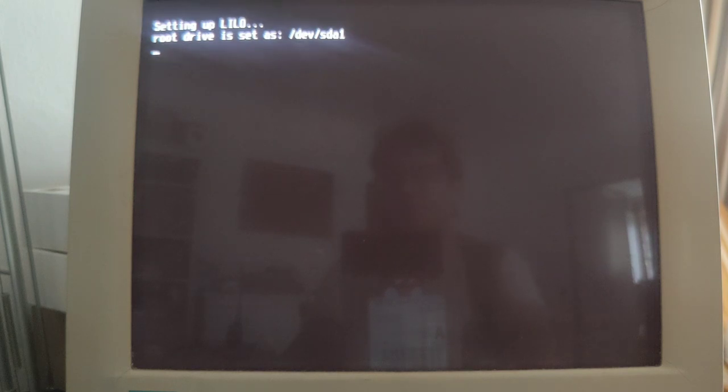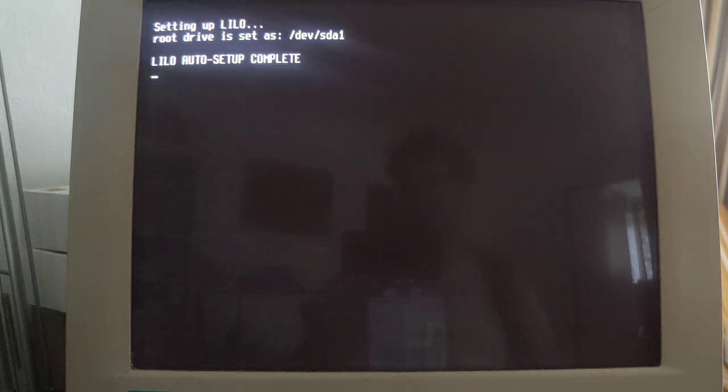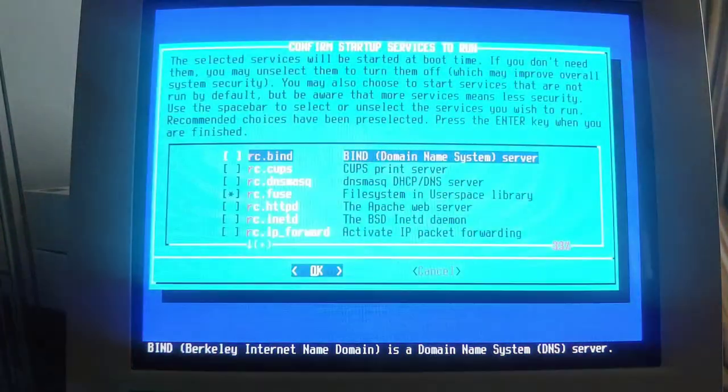Oh my god. Setting up LILO. No, that's a name I haven't heard in a long while. I loved LILO though. I actually liked LILO more than GRUB.